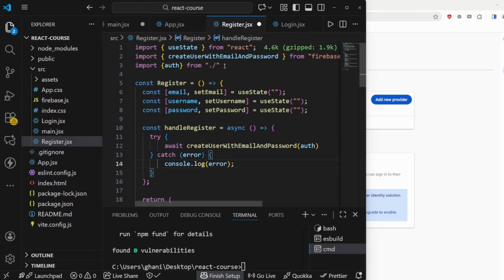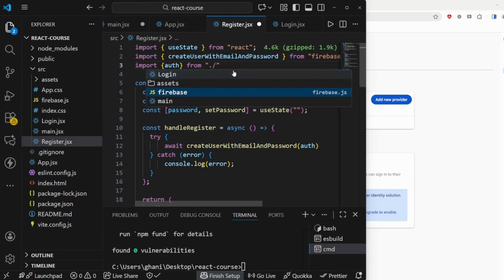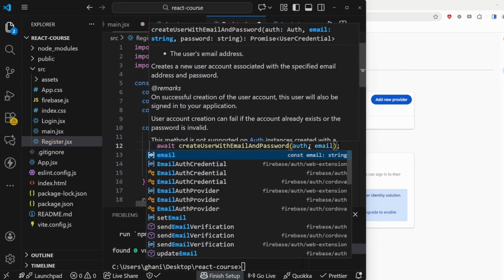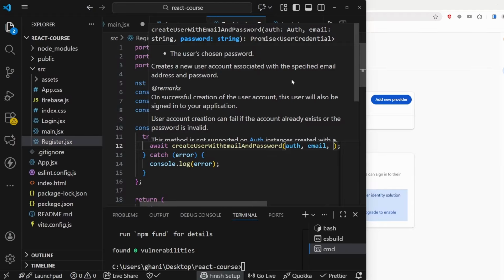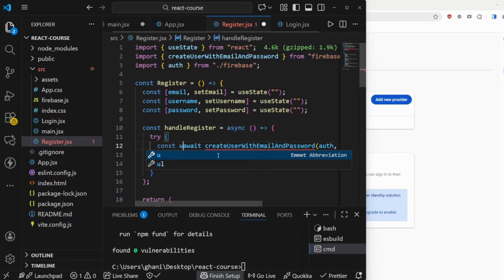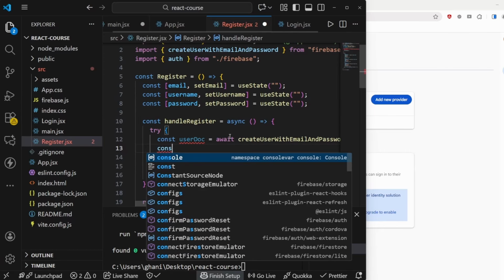And now I want to import auth from /firebase, so from this file right here. And I also, as you can see, need to pass my email as a second argument and the password as the third argument. So password right here. And this function is going to return something. So const userDoc is going to be equal to await. And let me just console.log this userDoc so you really understand what is going on right here.